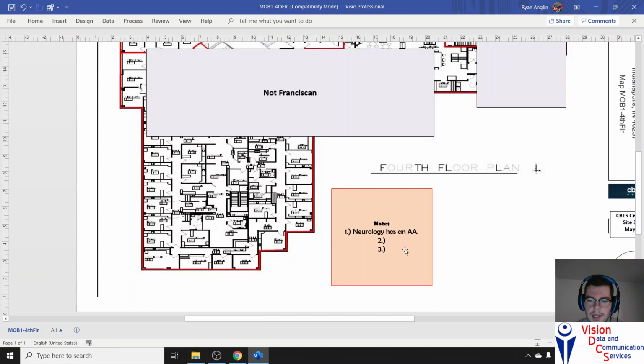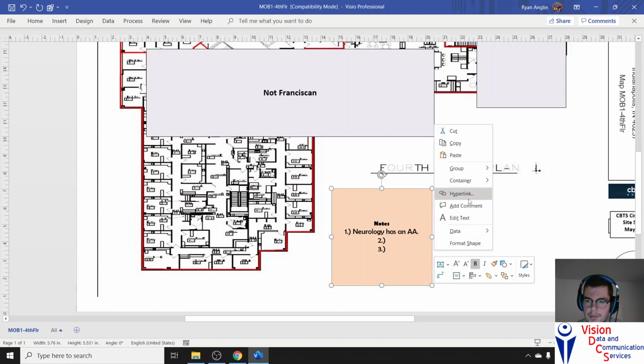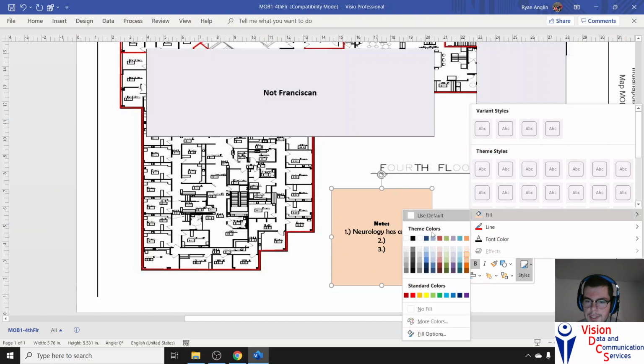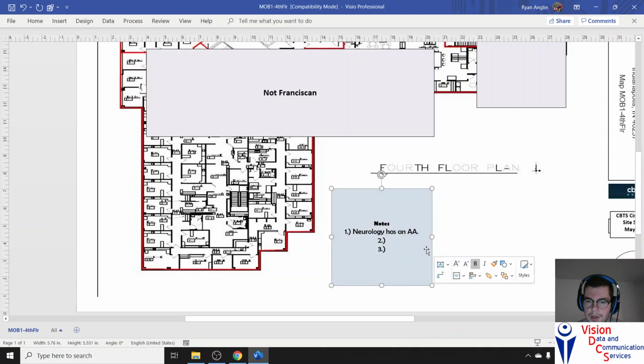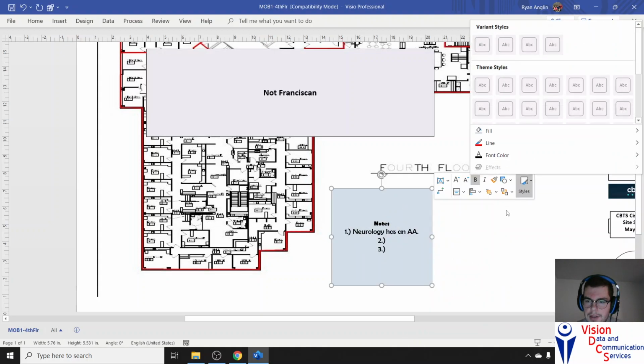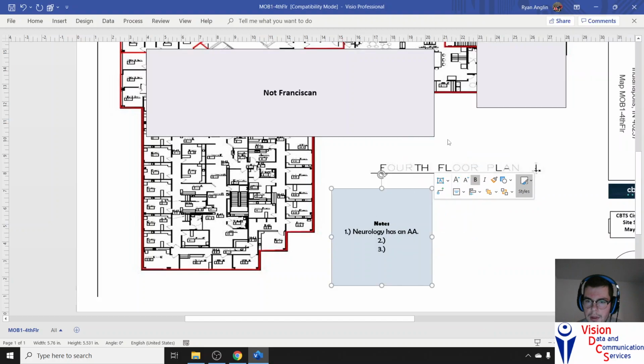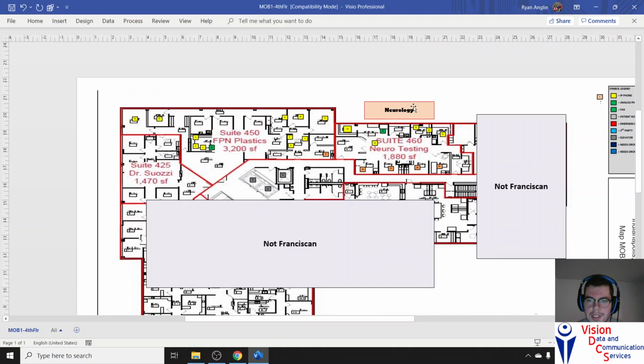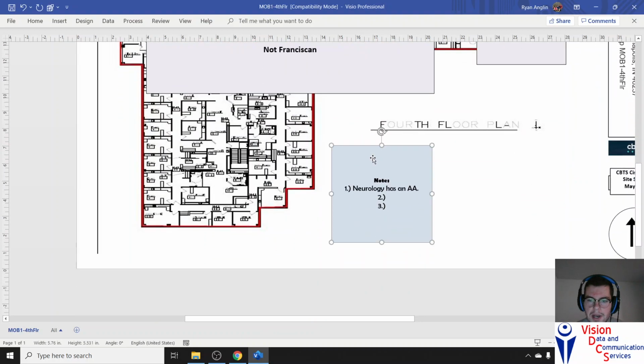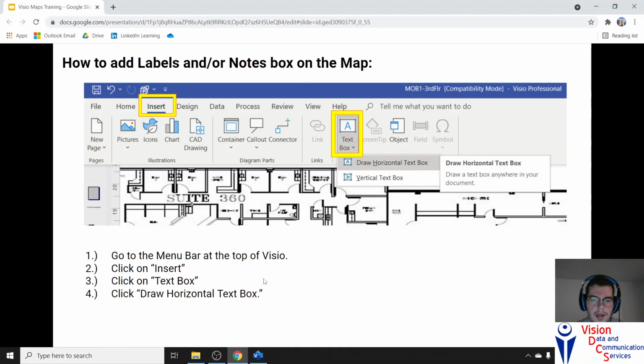Okay. And let's change the color of this just for kicks and giggles. We'll say it's light blue. There we go. Okay. And we'll change the line. I don't like the line color there. We'll do black. All right. So that in a nutshell is how you make different department titles and a notes box. Okay. Pretty simple. Hopefully not too difficult.